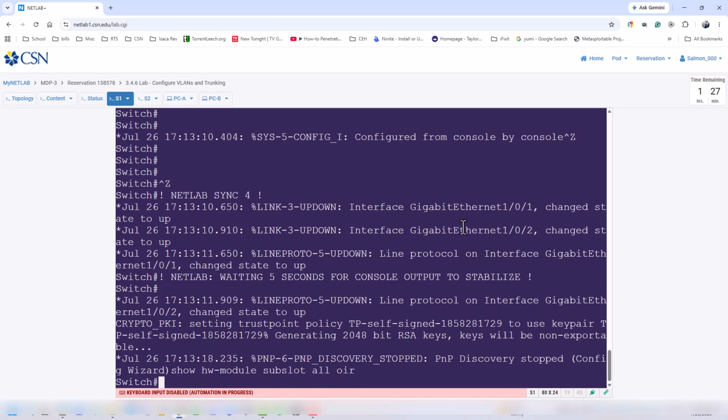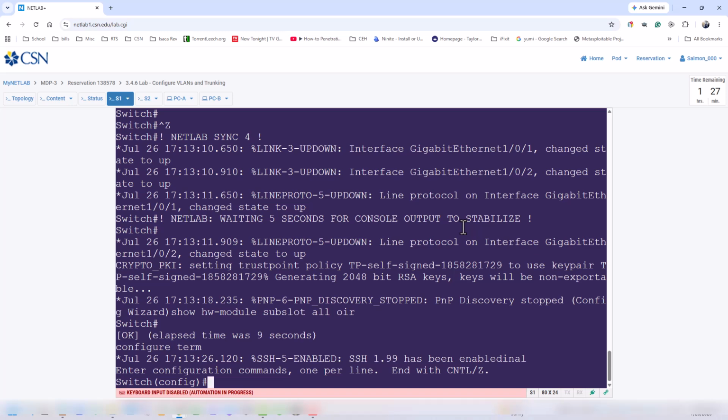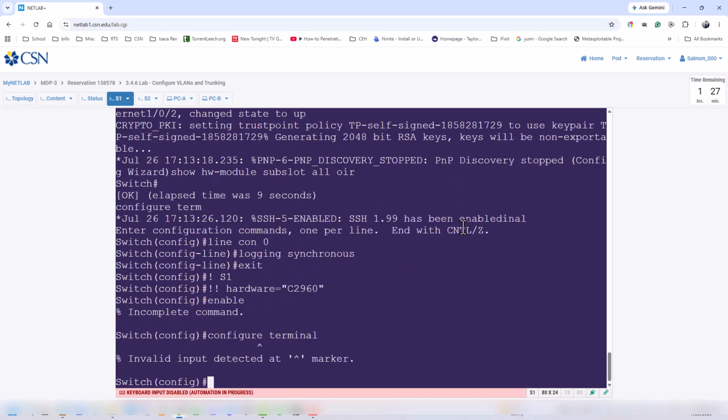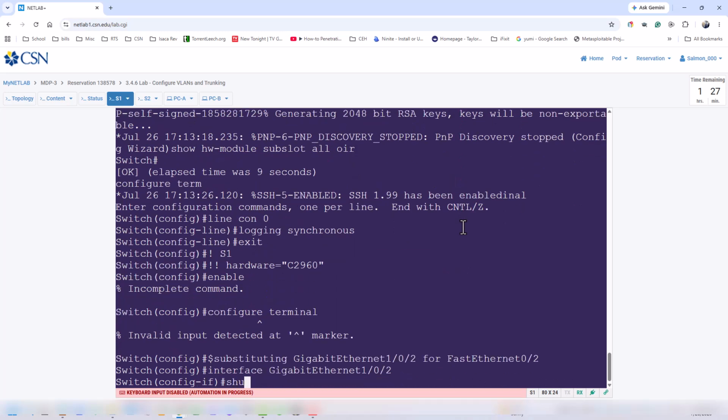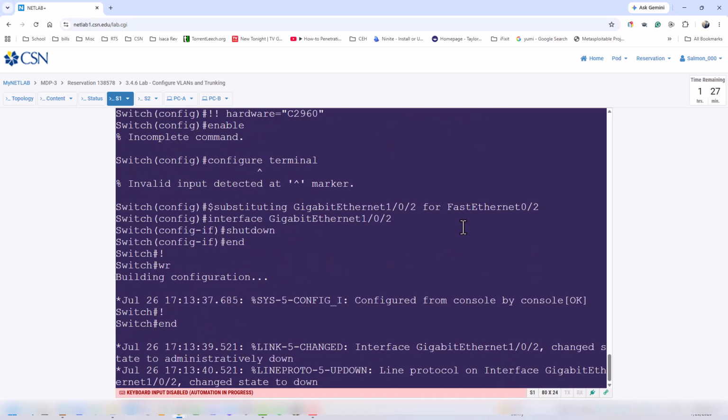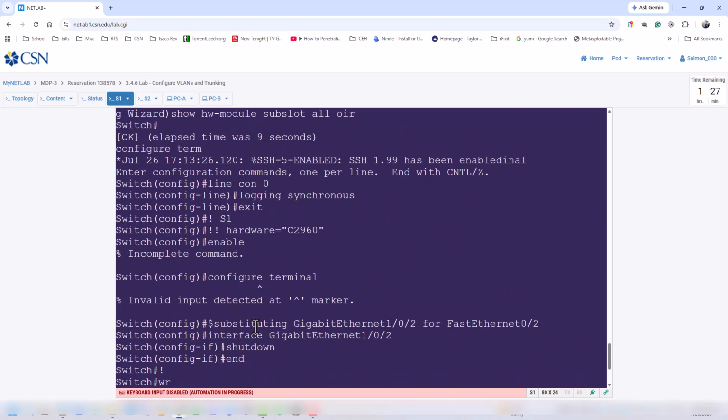That's the nice thing is when you're using Netlab, it will do a basic configuration. And sometimes it does some weird stuff. Like the hardware tried to set it as a Cisco 2960 when we know it's not. So it got an incomplete command. And then it tried going back to the configure terminal. We were already in the global configuration mode.